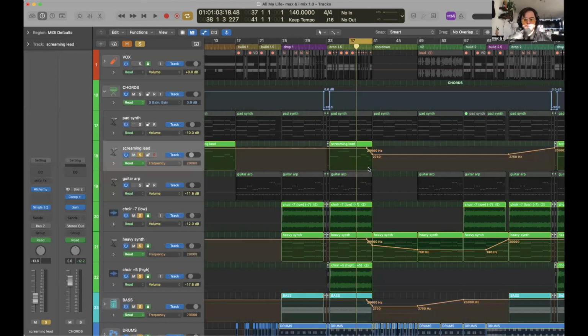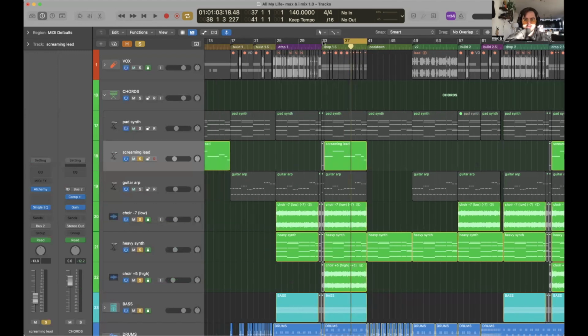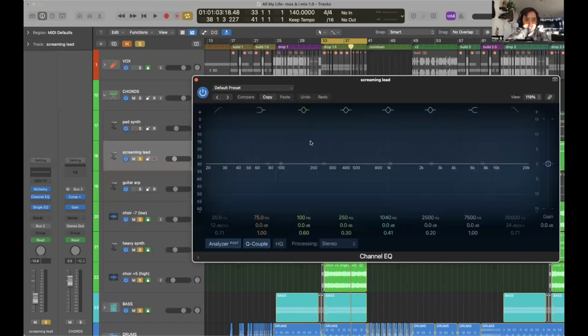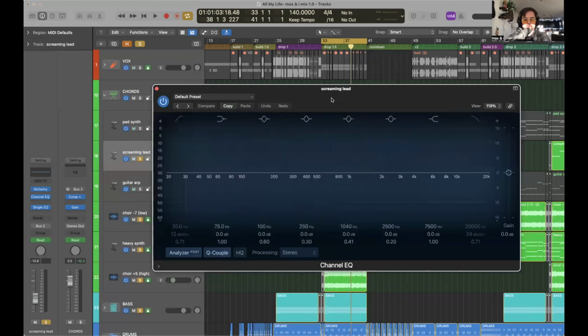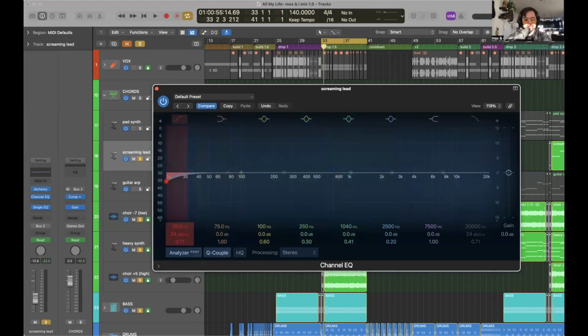So our screaming lead, we have EQ function on this automation. All right, so let's take it all the way from halfway top when this comes in. Pull up an EQ and get to listening. Okay, so nothing's really going on below 750, and I don't need it anyway for this mix. So let's carve.